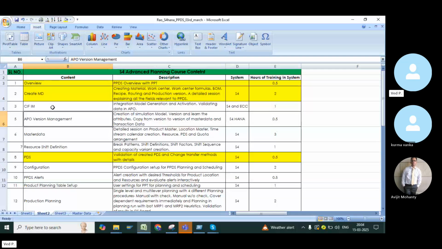The topic that we have is CIF integration. That is a core interface basically. In S4 we don't need to integrate the core interface because most of the master data is automatically transferred from SCP4 to PPDS.